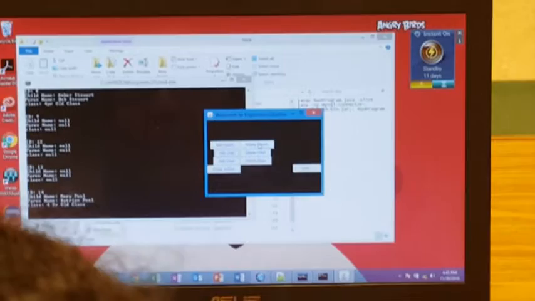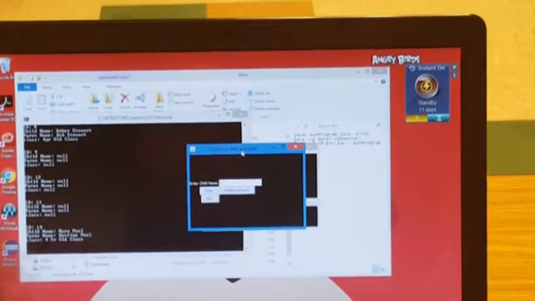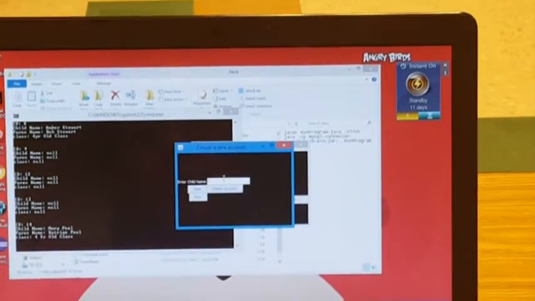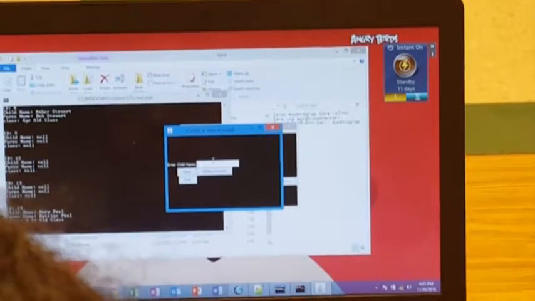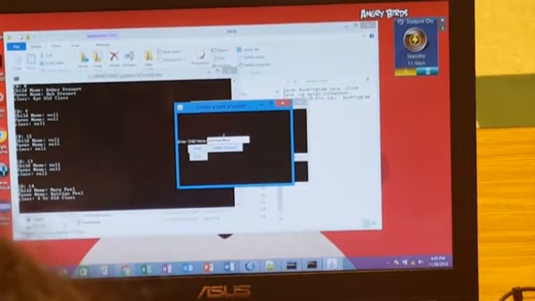Now I want to delete Mary Pual, so I'm going to hit delete child because that wasn't her child, that was her cousin, and so she should not have been in there. So let's delete Mary Pual. And I'm going to hit delete account. And as you see, Mary Pual is now out of the account. And then I'm going to hit exit.